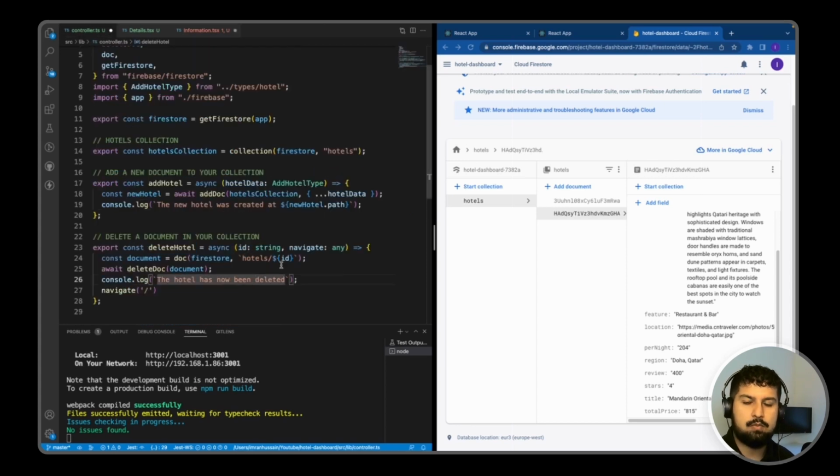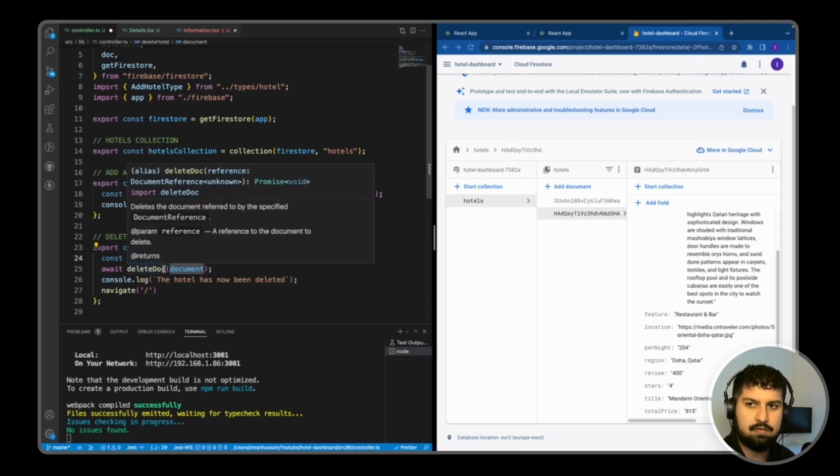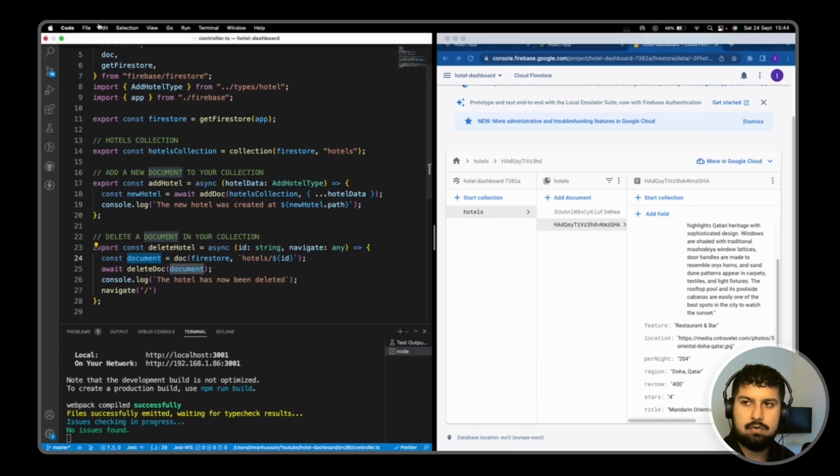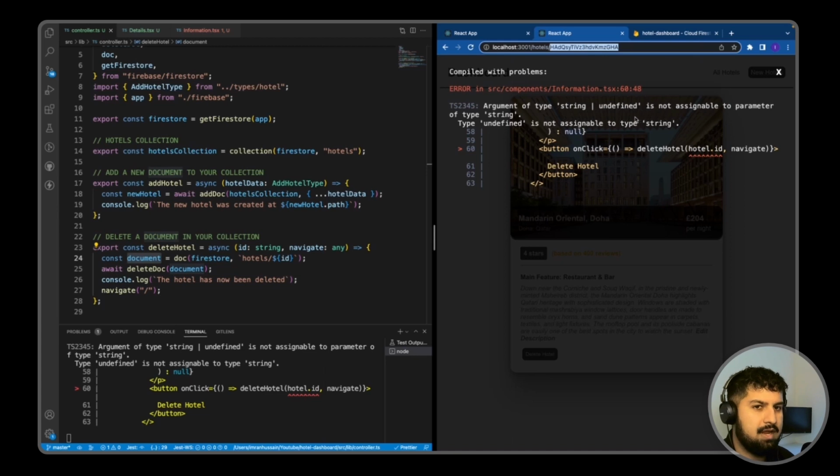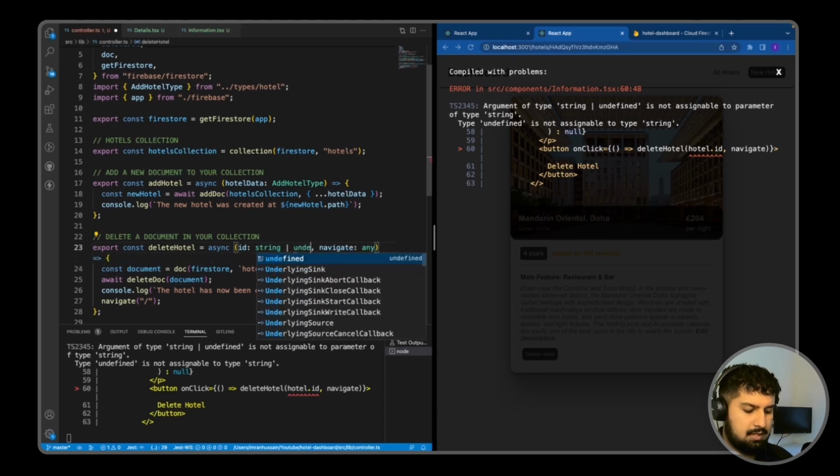So to delete a document, we pass in the ID and the navigate. We want to get access to the document in our Firestore database, in hotels / the ID that we are currently on, and then we just delete the document with deleteDoc as the Firestore function. If I go and save all, and then go into our app, as you can see here, we have an error because it could be undefined. So what I'm going to do is, in our deleteHotel function, add a pipe in here, so it could be undefined also.